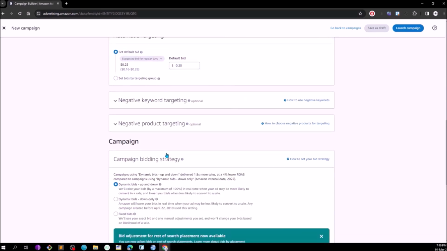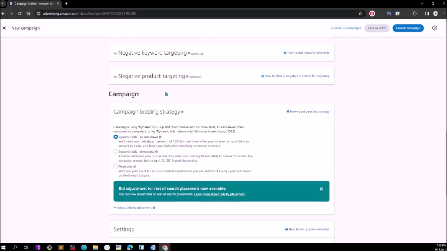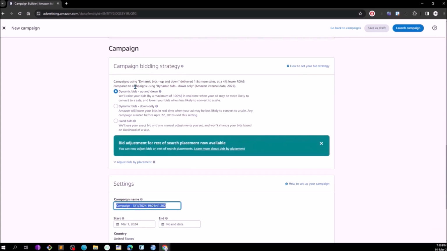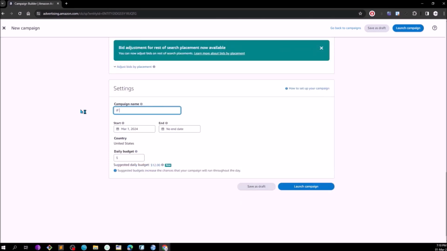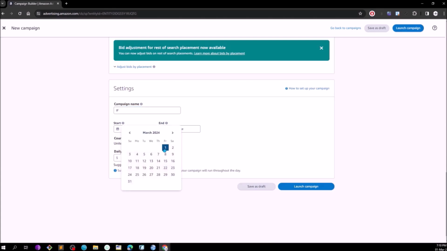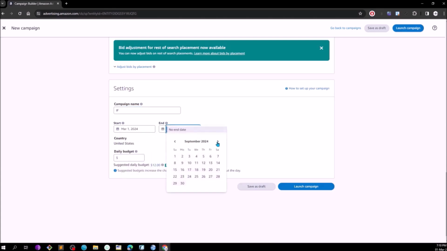In the campaign bidding strategy, you need to select dynamic bids down only. It is really important because we don't want to increase our bids dynamically. So up and down does not make sense at this stage. So click on dynamic bids down only and then click on the campaign name and rename it to something else. After that, it will be asking for the start date and the end date. Start date is today and the end date would be the date you want the campaign to end.